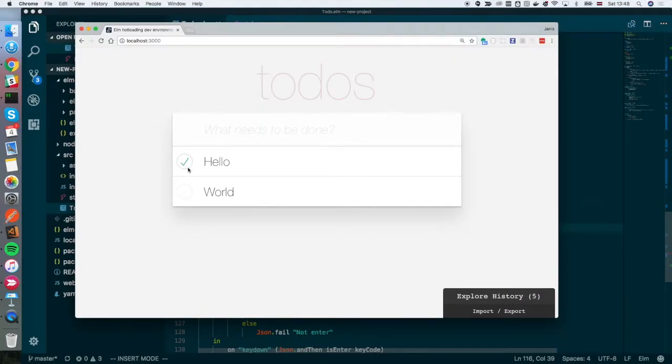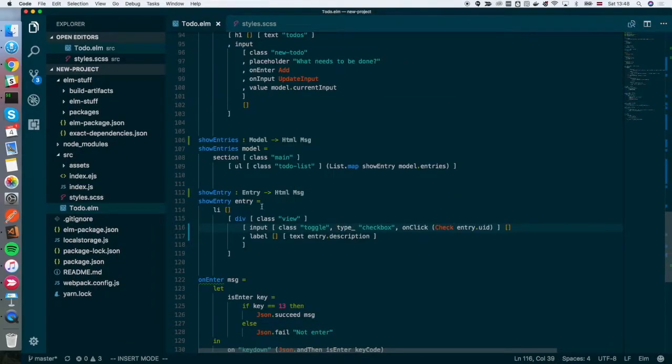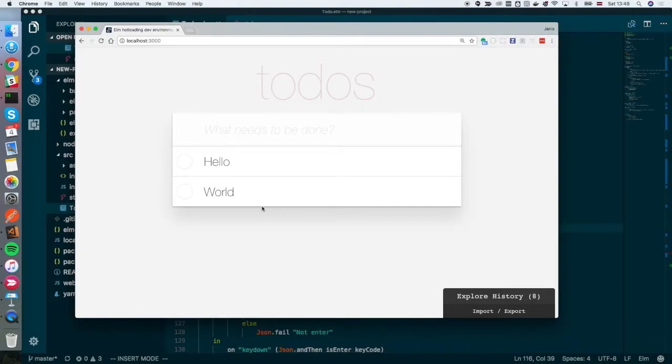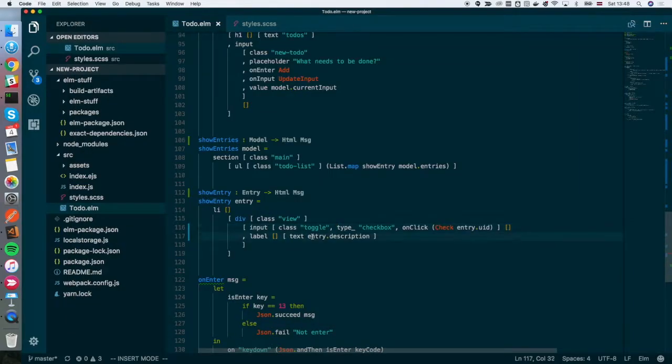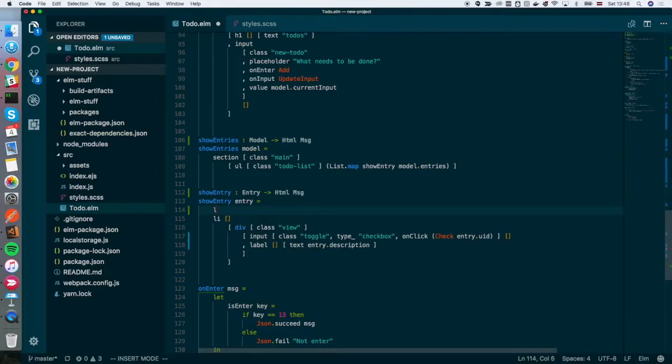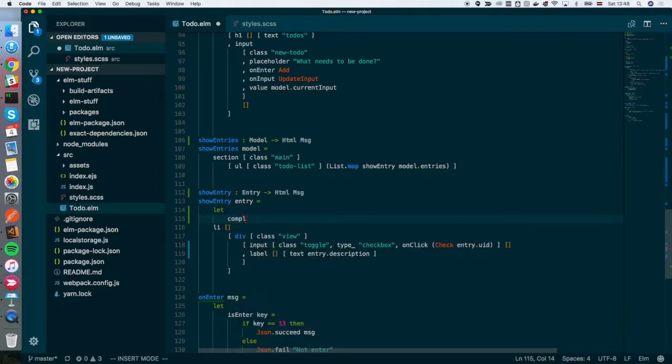So we can basically click on it, but it doesn't change the state of the app. No, it does change state, but nothing really happens because we haven't displayed that in our HTML view. So let's do that. Let's say let completed class. We want to supply a class name to our list item. If it's completed, then it's the completed class. If it's not completed, then we just supply an empty string.